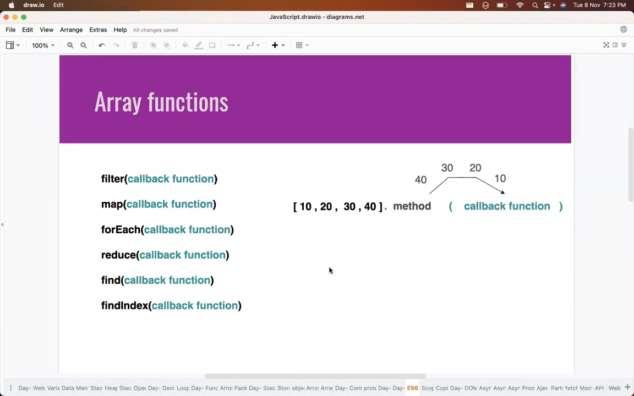The forEach method is used for iteration purposes. So now, a for loop is there for iterating an array, a while loop is there, a for of loop is there. Then why forEach method again? It is not a loop, but it is a method. The forEach method is also used for iterating an array.